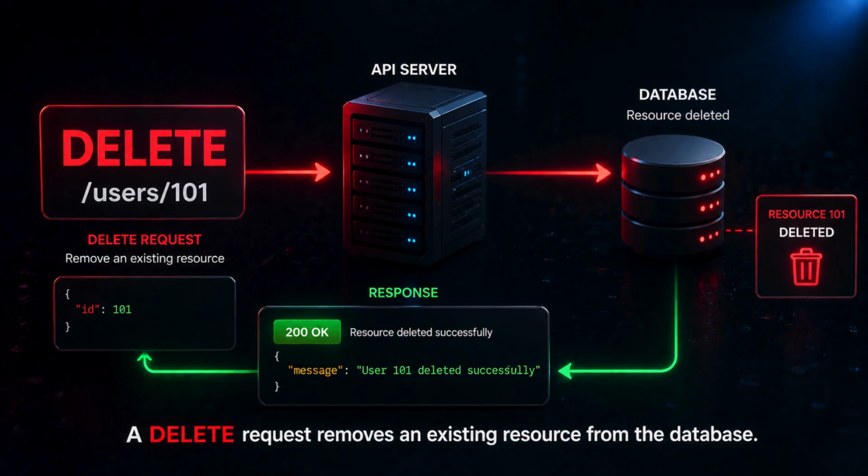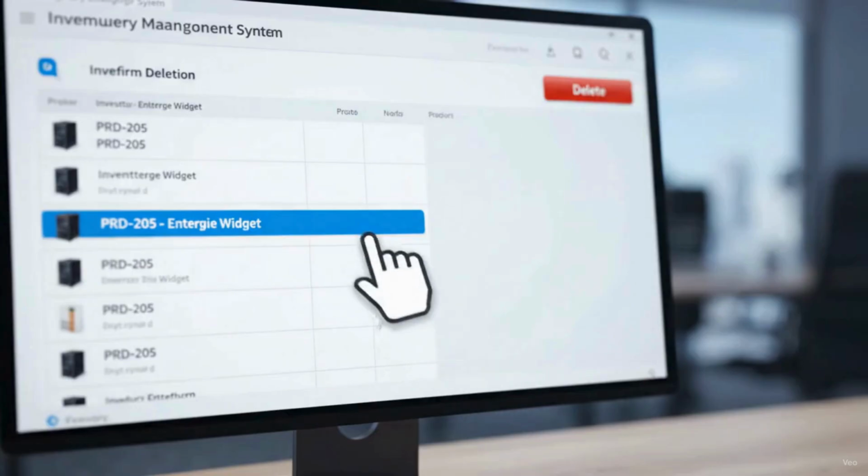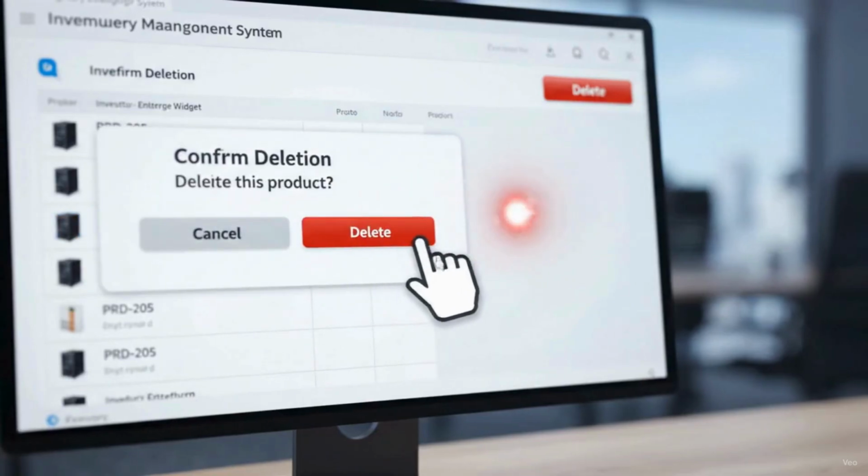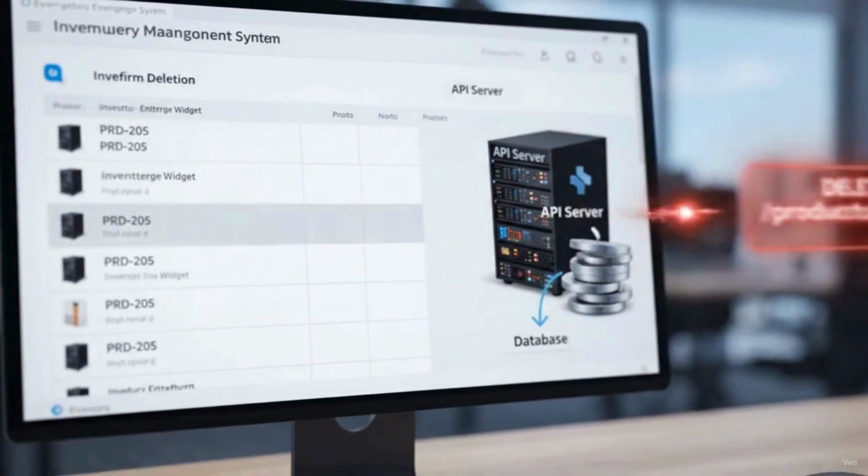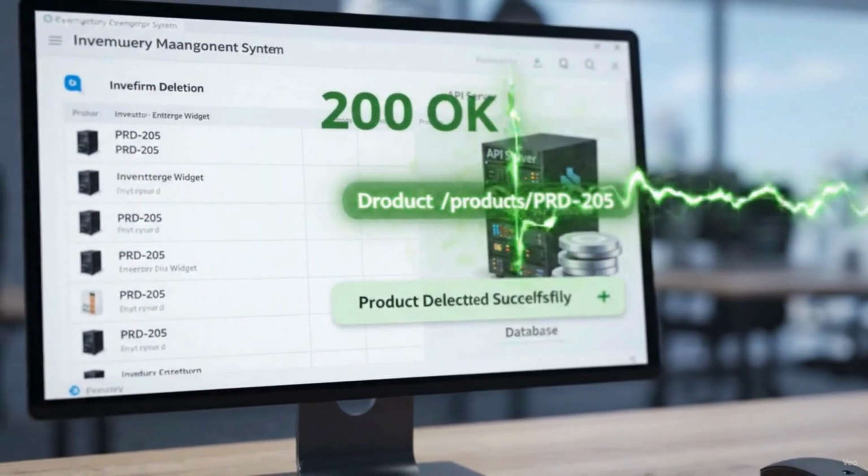A DELETE request is exactly what its name suggests. It removes an existing resource from the database. For example, deleting a user account or removing a product from an inventory system. DELETE is used whenever data needs to be permanently removed.